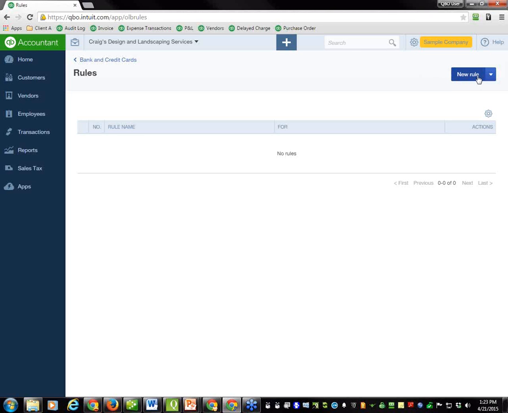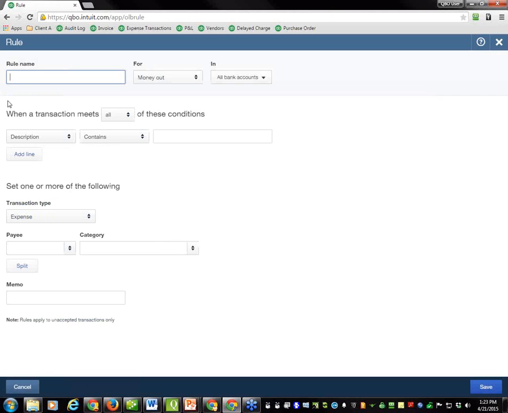So when I'm in my rules, I can create a new rule. It asks, what is the rule name? My rule name is going to be for a rental, and it's for money out, but I can set it for money in or money out. I can say just bank accounts or specific bank accounts or specific credit card accounts. Then when a transaction meets all or any of these conditions, and by the way, you can have some pretty complex banking rules. If it's less than $1,000, post it to office supplies. If it's greater than $1,000, post it to equipment.